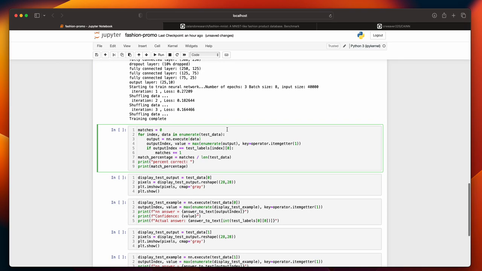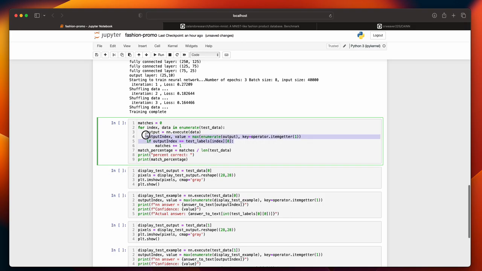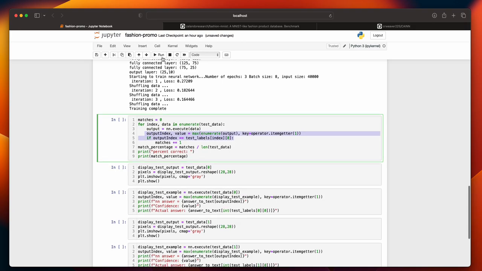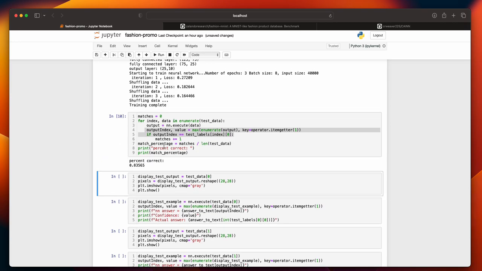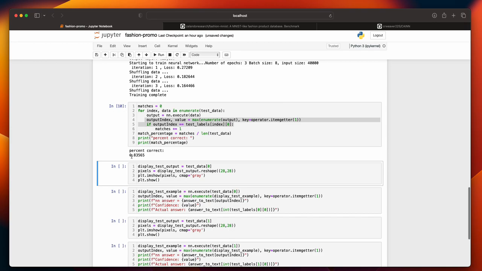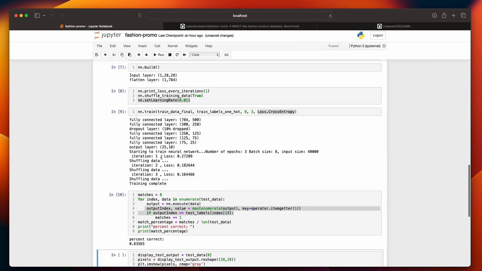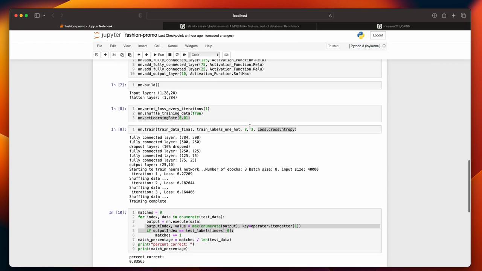So now on this block, all I'm going to do is take our test data, which the model has not yet seen, and I'm going to have the neural network, the model, execute each image in that test set, and then we're going to count how often the model actually got the correct answer. So we're going to run that, and we'll see here that the model was accurate 83% of the time. That's pretty good considering we only trained this for a couple of minutes.